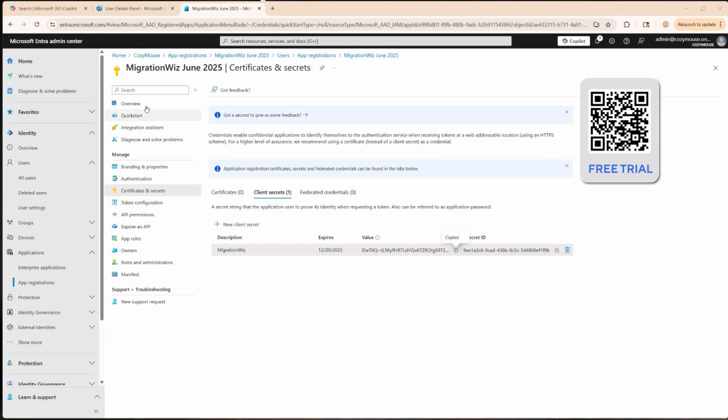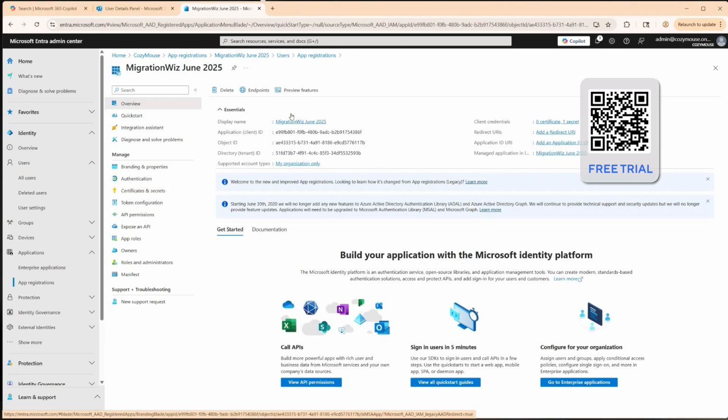Now the other thing we need to capture is under the overview. We need to grab the application ID or the client ID. Let's put that to clipboard as well. And lastly, the directory or the tenant ID needs to come across as well. So we'll grab that one too. Put that in our notepad for later on.